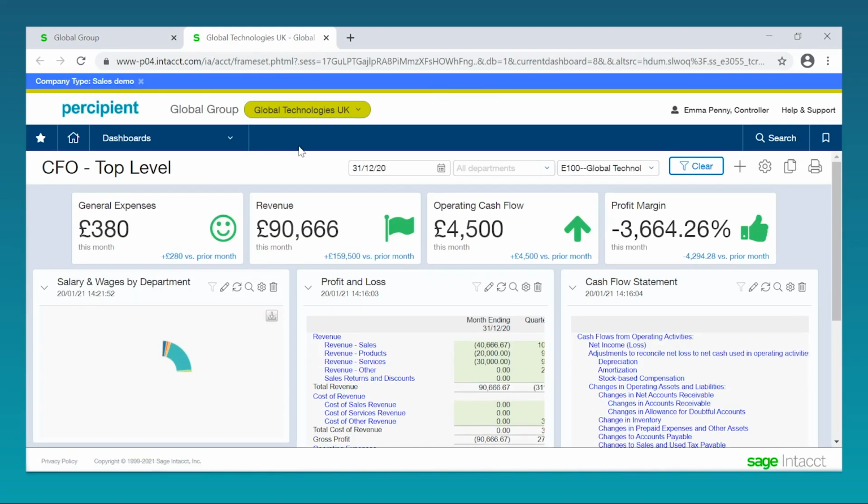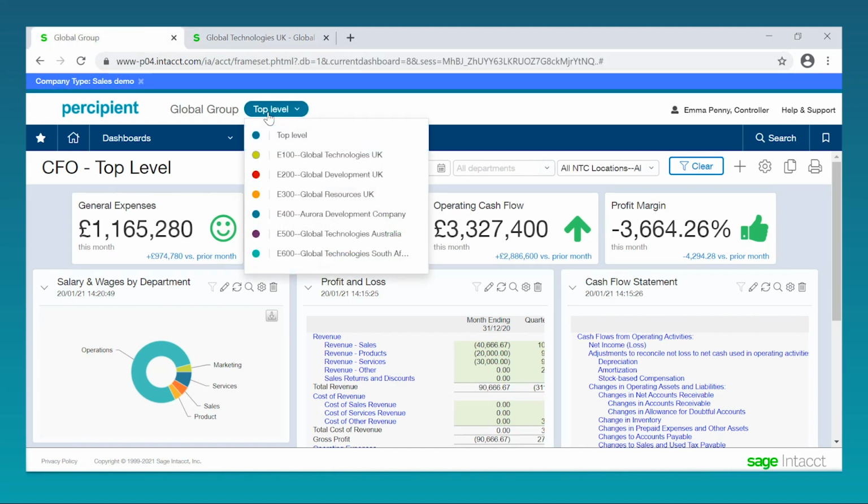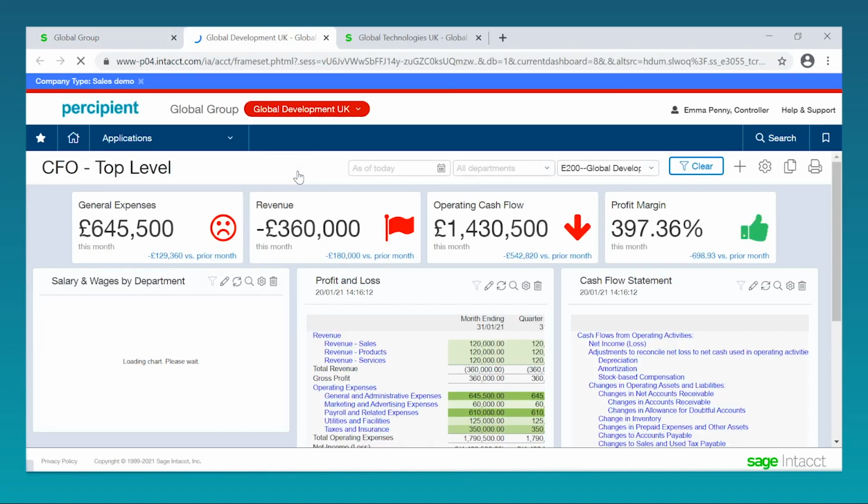All dashboards are pre-filtered. To go into another company, just select from the top level, and you can see that we've got some color coordination here, clearly identifying which company you're in.